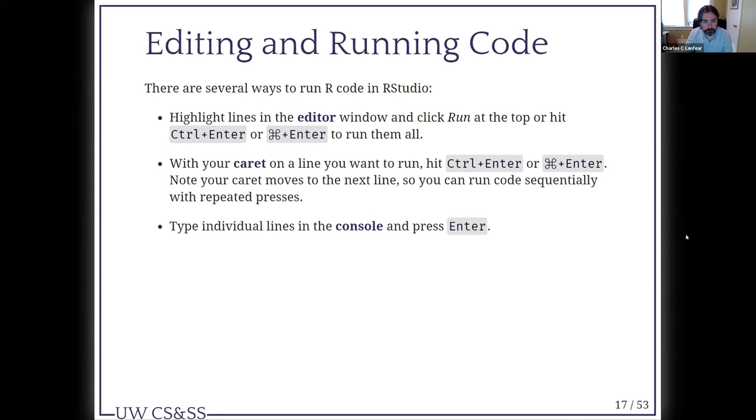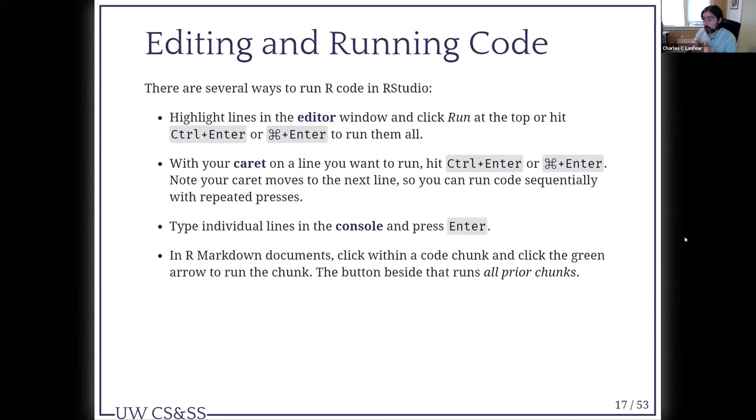Okay. In R Markdown documents, which you're going to be familiarizing yourself with throughout this term, you can click within a code chunk, and you'll learn what that means in lab especially, and click the green arrow to run the chunk. The button beside that will run all prior chunks.